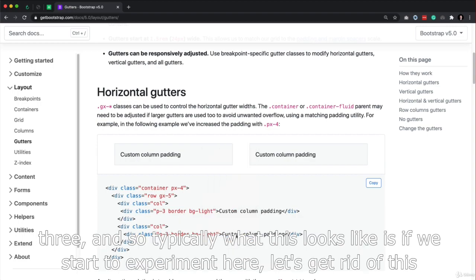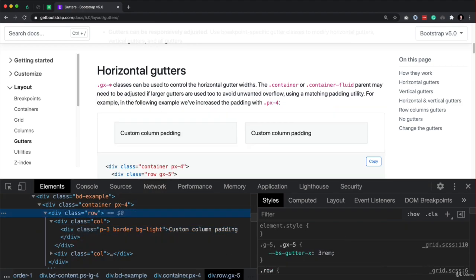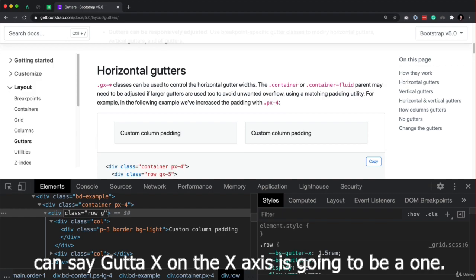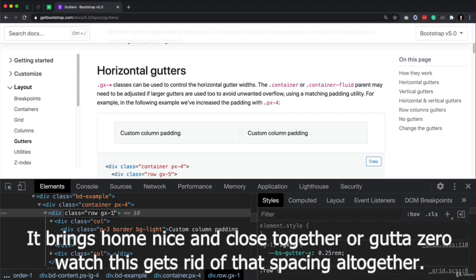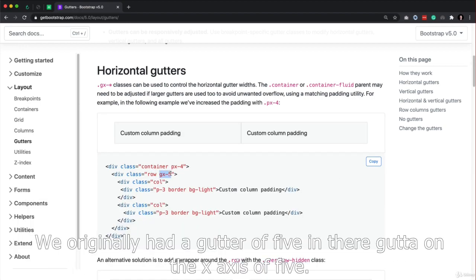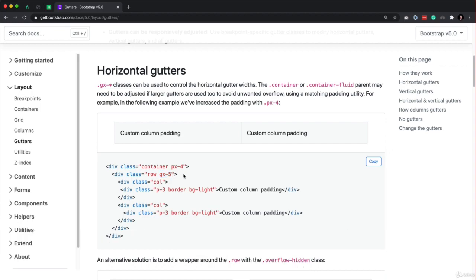And so typically what this looks like is, if we start to experiment here, let's get rid of this gutter x5. This is what it looks like by default. So just default stuff in there. And if we add a gutter, we can say gutter x on the x-axis is going to be a 1. It brings them nice and close together. Or gutter 0, watch this, gets rid of that spacing altogether. And so all we did there was we took that row, we originally had a gutter on the x-axis of 5 in there, and we got rid of it. We made it smaller, and then we got rid of it entirely.